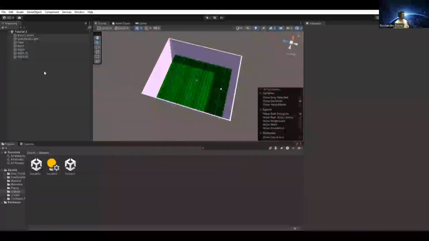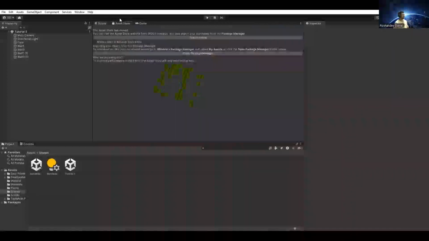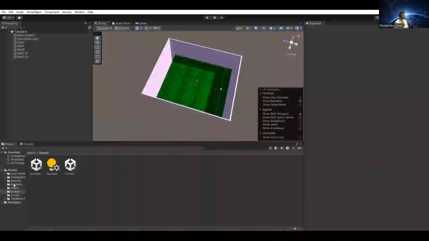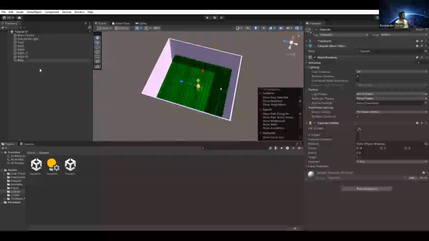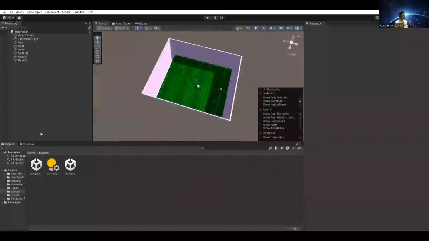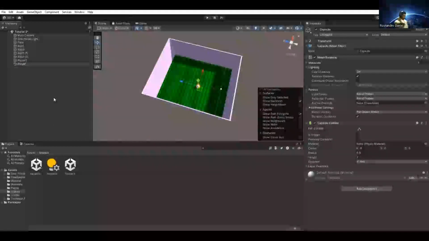So as you can see, we have a field that I've created with walls, and you can go to the asset store to download the assets for the goalposts or the players. So next, we add 2 players into the scene. I've used a capsule for both the players, and we can just duplicate it to create each player.